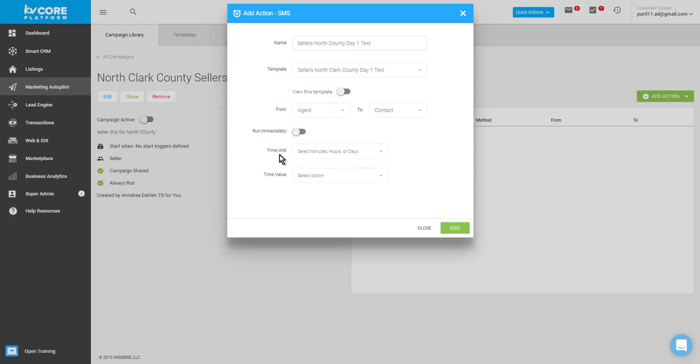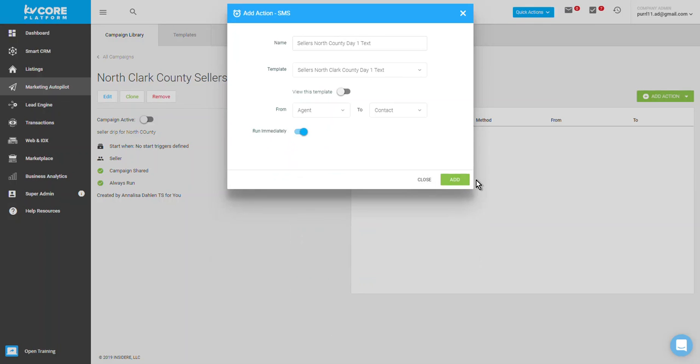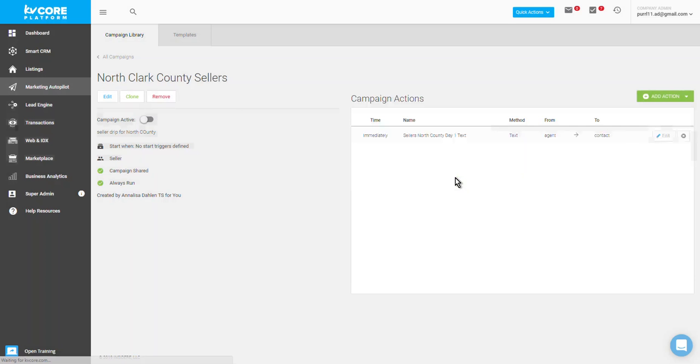And I want it to run immediately. Or I can say, I don't want this to run until X amount of time. So maybe I don't want it to run for another couple of hours, like 3 hours. Maybe I don't want it to run for 3 days. Maybe I want it to wait 7 minutes. Or I can just say, hey, let's get that out the door, run immediately. And I can click add.